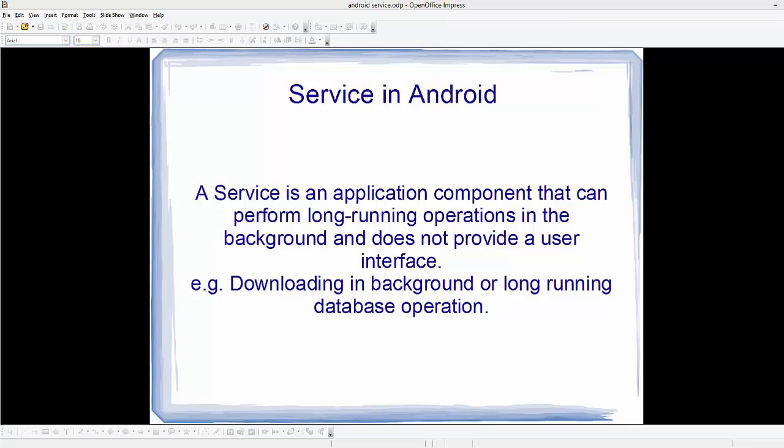In this video and the next few coming videos, we will see what services are in Android and how we can use services in Android. So first of all, what is a service in Android?